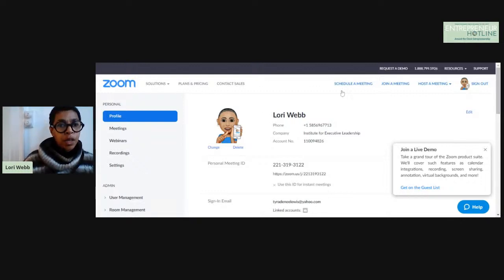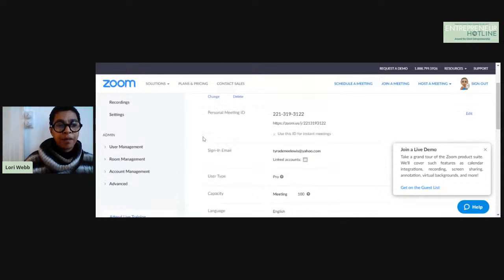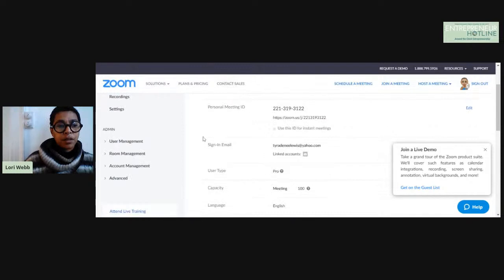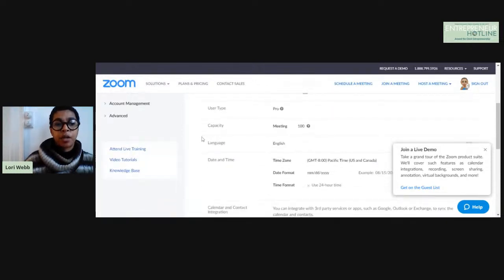And we can go through and we set up our profile. I'm using my little emoji of me showing you. Then you go through and you have your personal meeting, your meeting ID. You have your sign in. In this case, like I said, I am collaborating with my sister on Institute of Executive Leadership. We work together on this, mainly me in the back end and she on the front end.